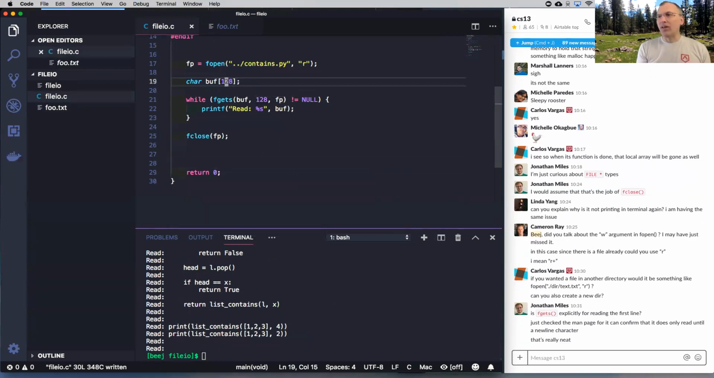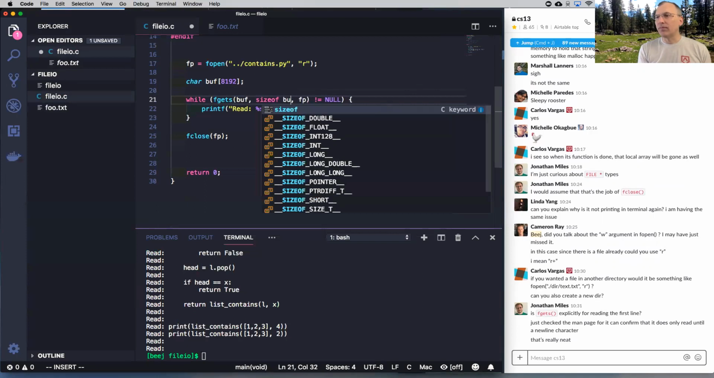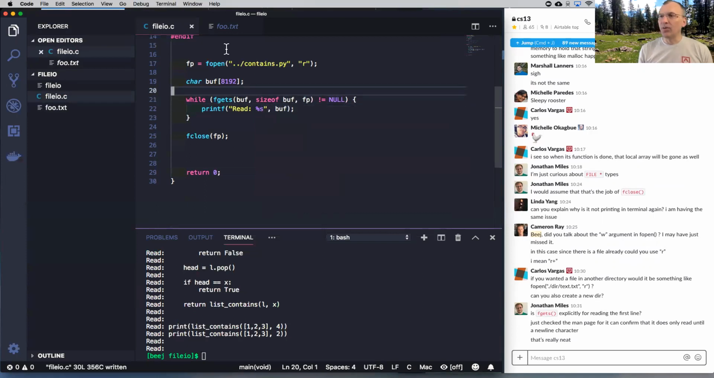If I wanted to be safer, I'd make this like 8 kilobytes or something. I can also make this sizeof buff, so I don't have to keep changing both numbers. But now I can read lines up to 8 kilobytes long, which is much better, but not perfect. You'd probably come across files that are like maybe even a megabyte on a single line. So if you want to be able to handle that, you have to get trickier. But this is good enough for now.